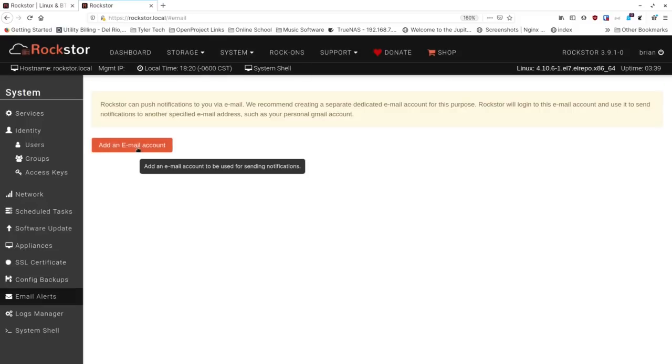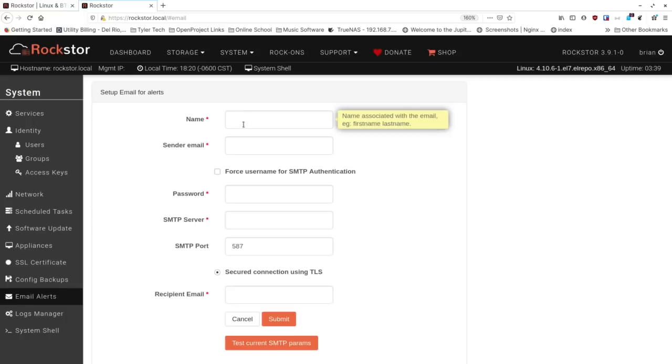Email alerts. So this is kind of an important one. Again, whenever you're setting up your systems, you want to be able to get email alerts, and I showed you this over on TrueNAS. So here you can set up email alerts, and of course you would put in the name of the person. And it says put in the name of the associated person for the email, so that's me.